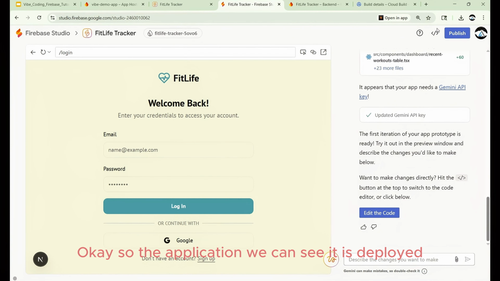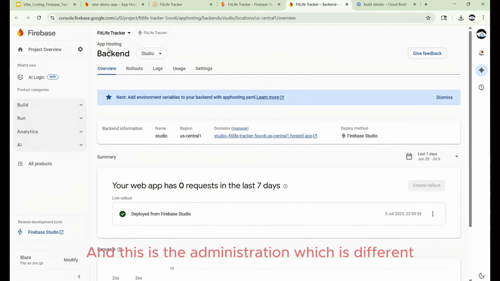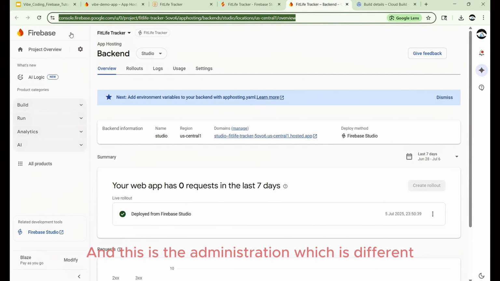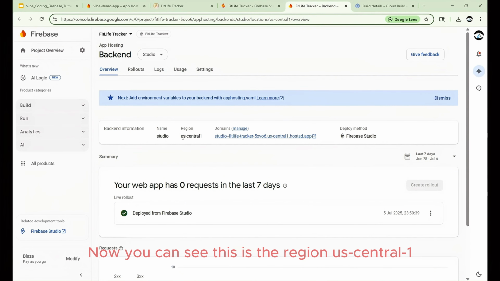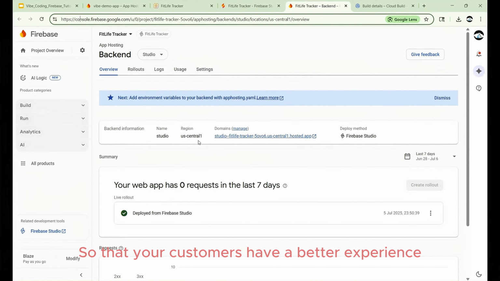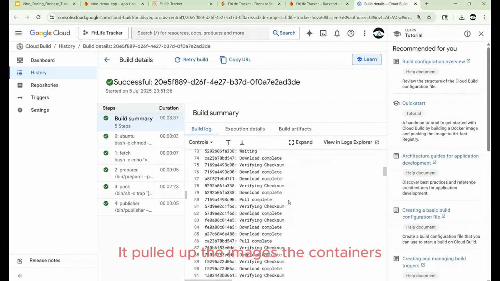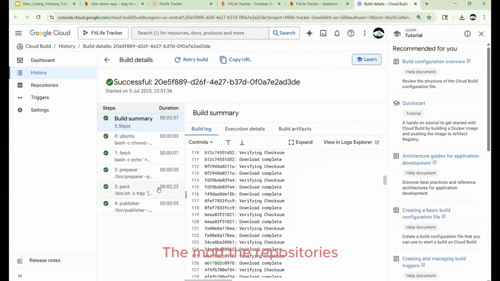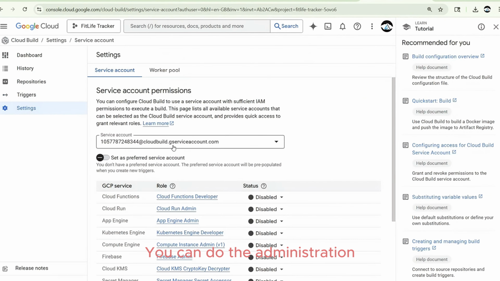Okay, so the application, we can see it is deployed, and this is the administration, which is different. You can do it from console.firebase.google.com. Now you can see this is the region US Central one. You can always change it to the region closest to you before you deploy, so that your customers have a better experience and lower latency. These are the logs that you can check, and I already have it open. What it did, it has spun up an Ubuntu machine. It pulled up the images, the containers, the repositories. It has the history, the triggers, settings. You can do the administration.